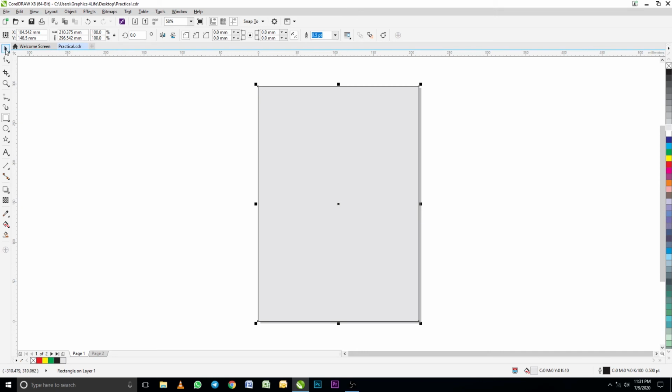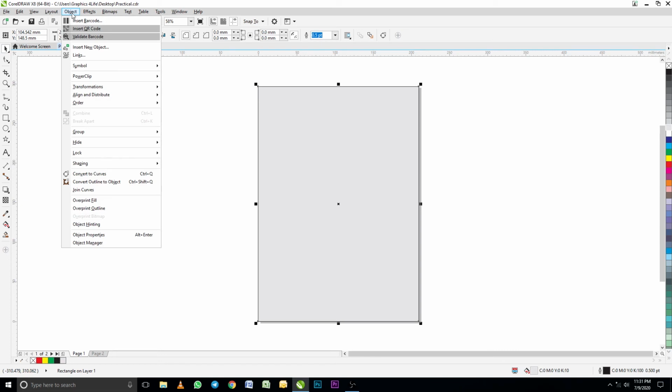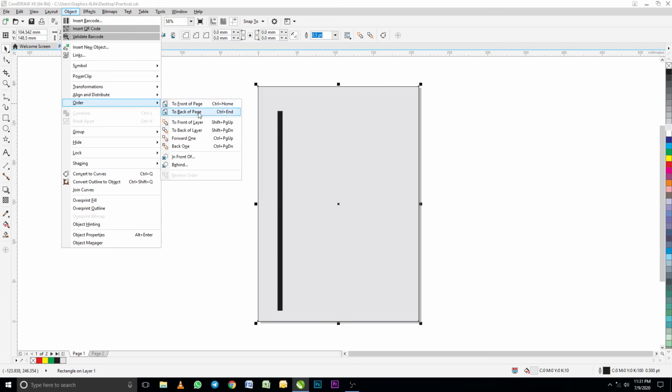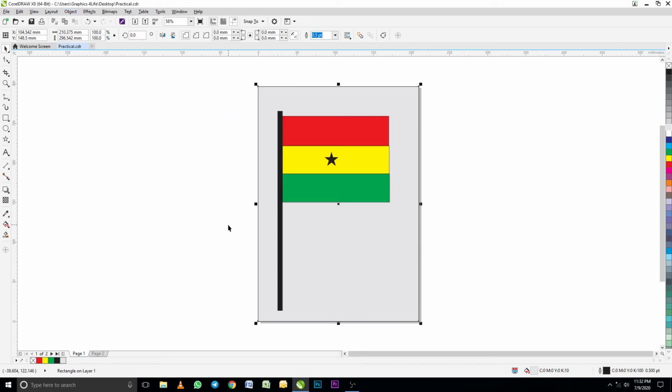All right, so what you do is go to the menu, then go to Objects, then under Objects you go to Order. When you go to Order, just scroll down to Back One. Now we have the option that we want, so you just click To Back of Page. The keyboard shortcut is Control plus End. So those using a Windows keyboard, you will find the End key there. Then you see your Ghana flag will come in front, while it will push the gray background to the back where it's supposed to be.